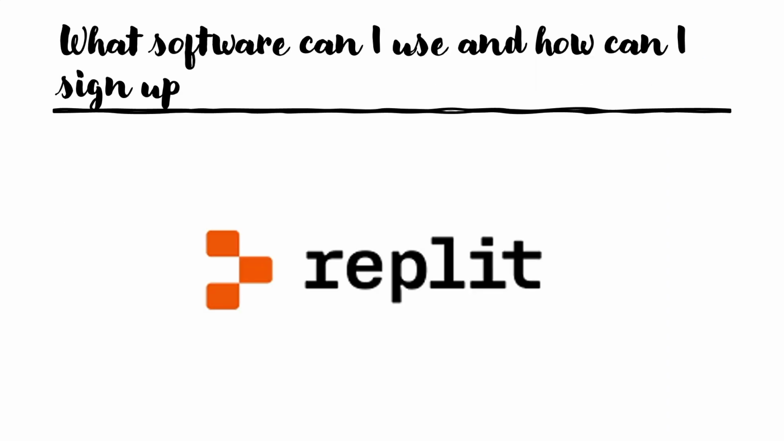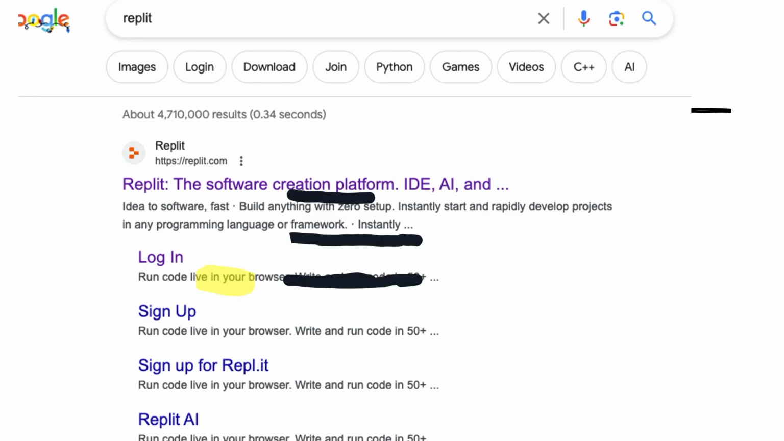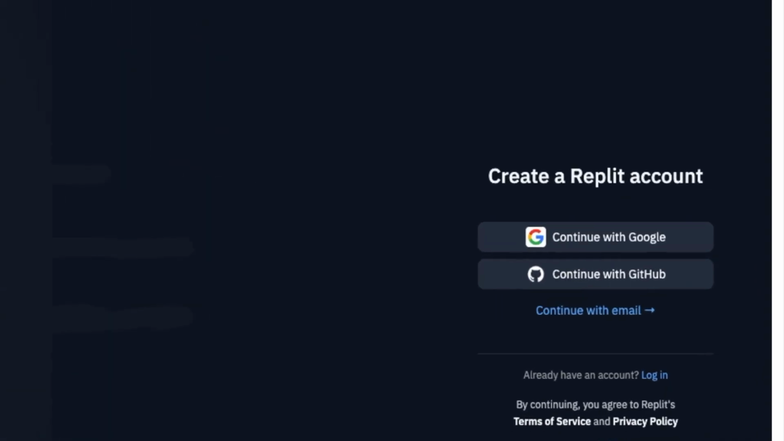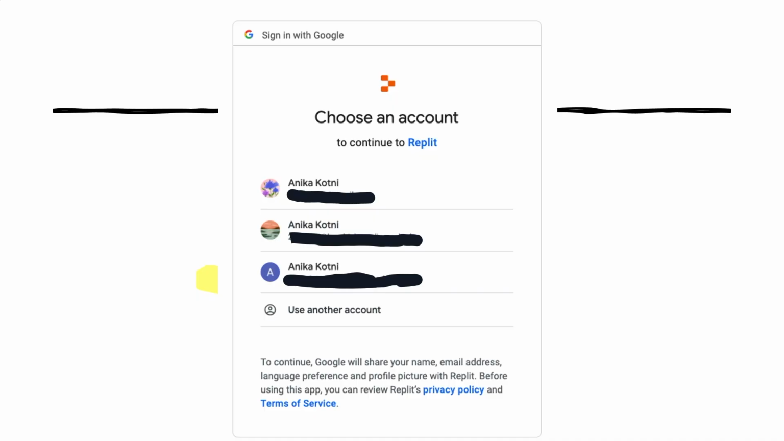Some of you may be wondering what software you can use. Well, I use Replit, and it's a software which you can make online projects with. I'll run you through the steps right now. So first, you're going to want to search Replit on Google, then click sign up. Then this screen will appear, and on the right-hand side, it says continue with Google, so click that. Then choose your account which you would like to sign up with.